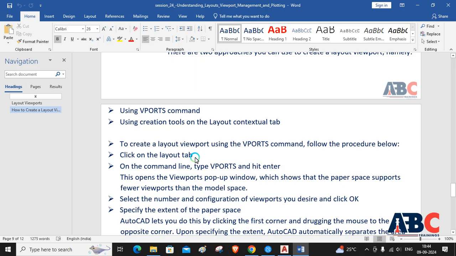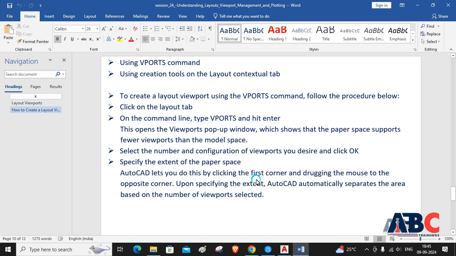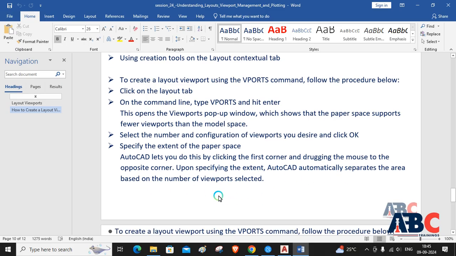Click on the layout tab, on the command line type viewports and hit enter. This opens the viewports pop-up window, which shows that the paper space supports fewer viewports than the model space. Select the number and configuration of viewports you desire and click OK. Specify the extent of the paper space. AutoCAD lets you do this by clicking the first corner and dragging the mouse to the opposite corner. Upon specifying the extent, AutoCAD automatically separates the area based on the number of viewports selected.